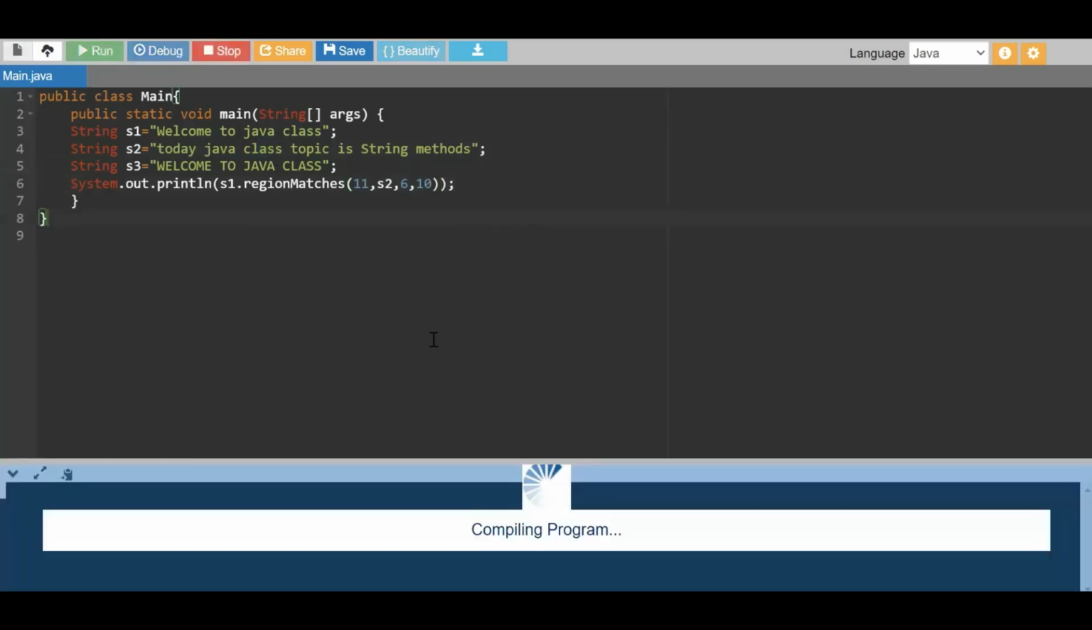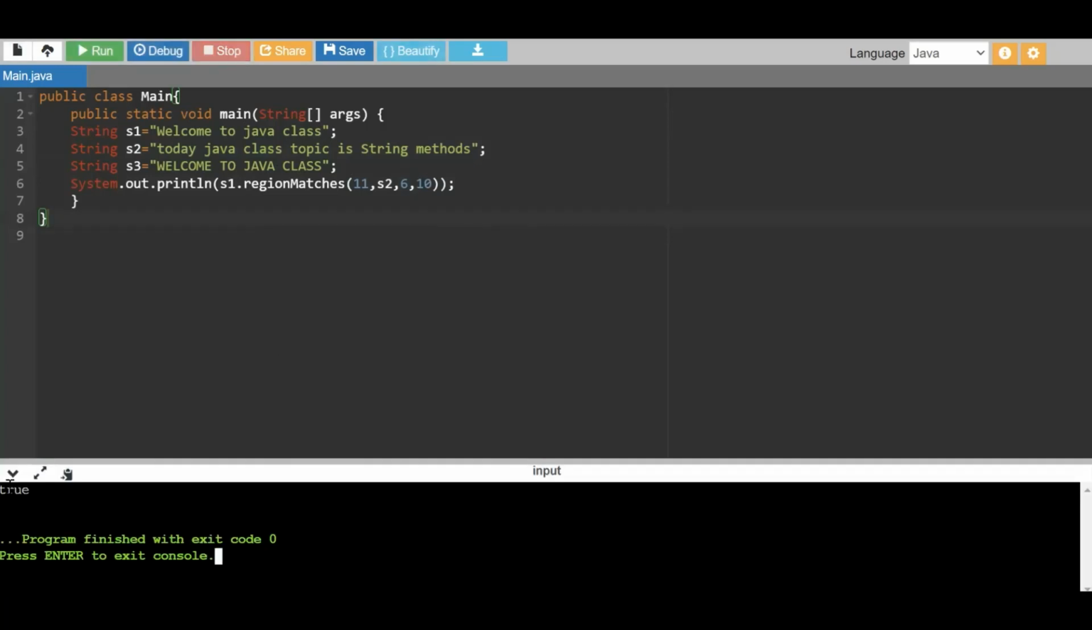Let me actually show you the output. If I run this program, you can see it is true. True means that this region from s1 I compared with this region in s2 and it matched exactly. That's why I got true.